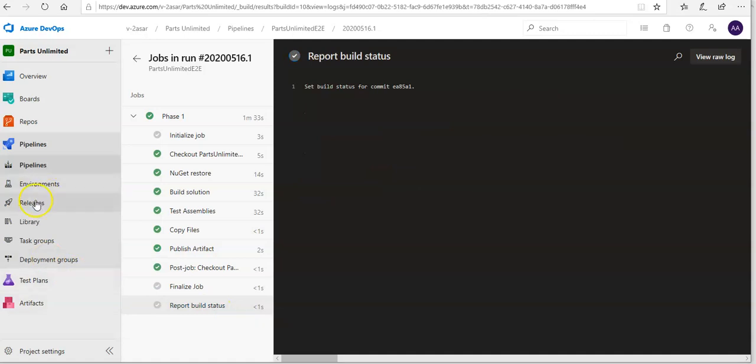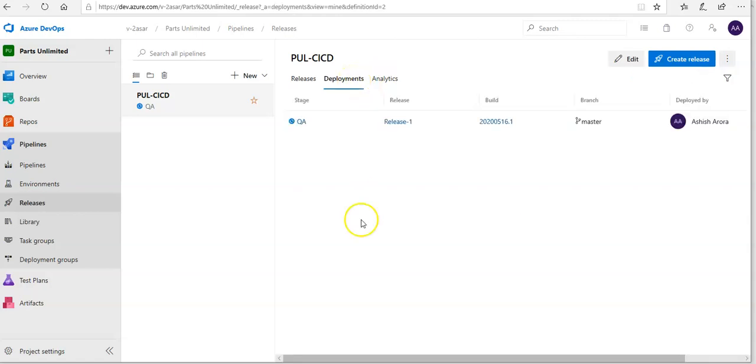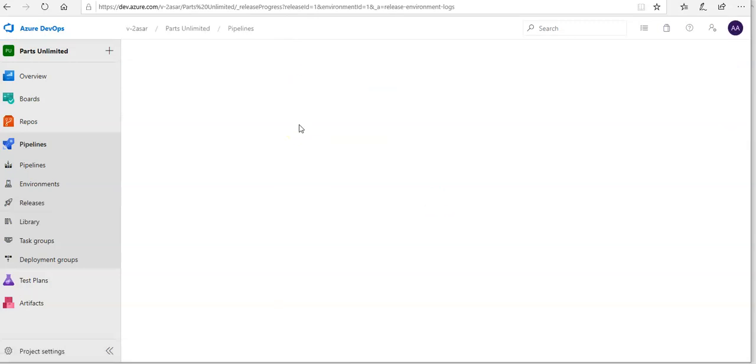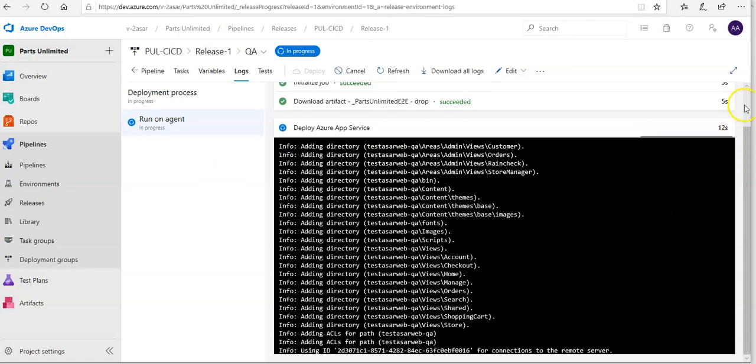And see, so now if I go to my releases, after that it is done or almost done, you see the release here, and you would see the deployment. You click on it, QA, see, so this is now doing the deployment.